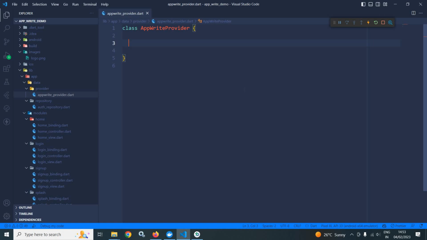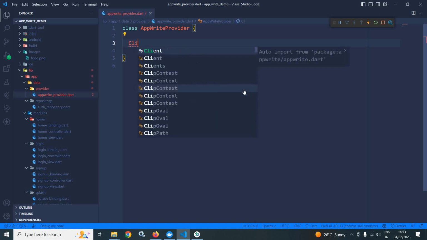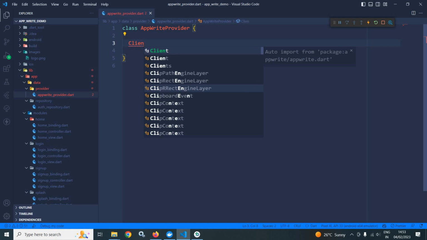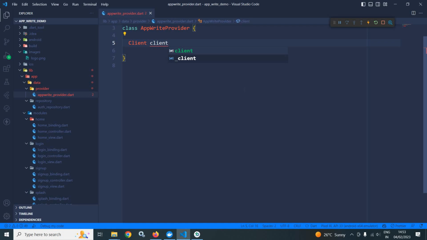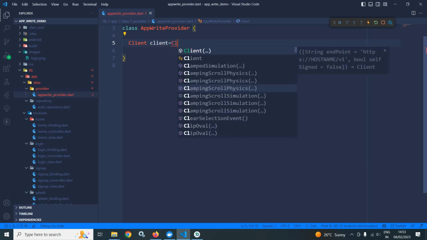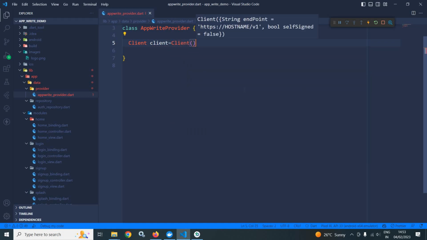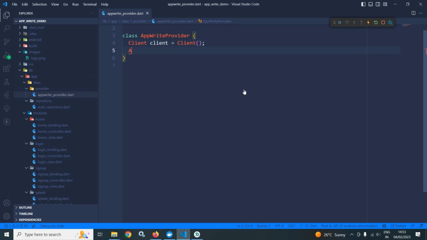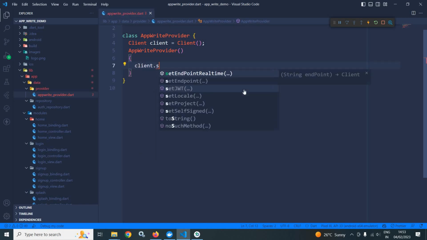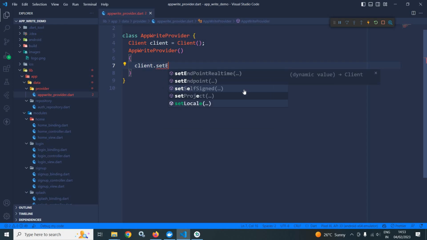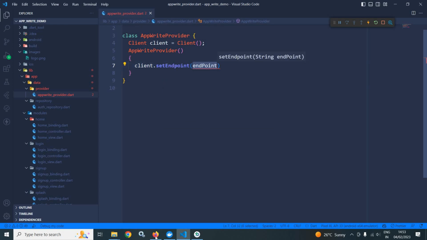How to do that? Here we need to use a class called Client, which is provided by Appwrite. Let me give the object name as client equals to Client. Now I need to create the constructor, and inside the constructor I will use client dot. We have a method called setEndpoint. Now from where will we get this endpoint?